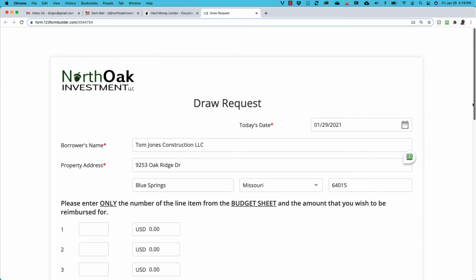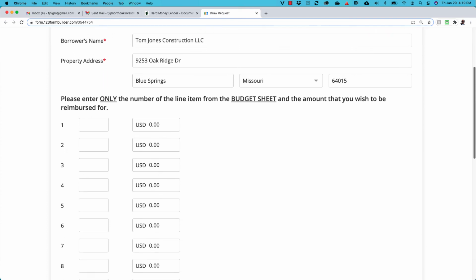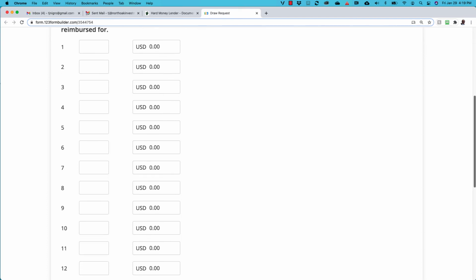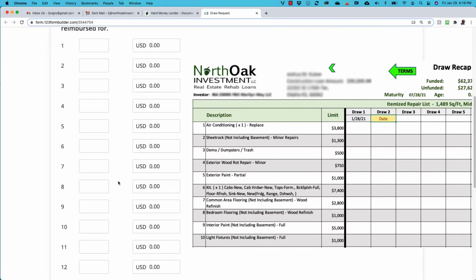Now you will refer to the budget sheet you were given at closing. In this example, a draw was submitted for line 1 on the budget sheet, the air conditioning for $3,800, and you submitted photos showing the installed unit. The only other line item being submitted in this example is line 9, half of the interior paint, and you submitted photo evidence of half the interior painting done.